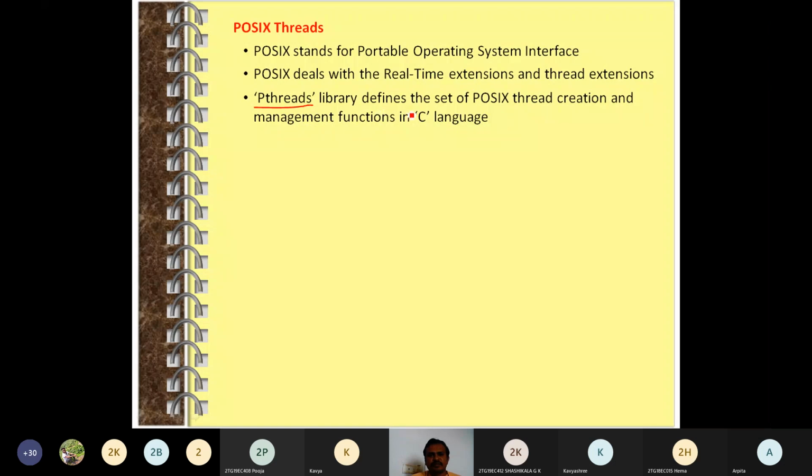The pthreads library defines the set of POSIX thread creation and management functions: how the thread is created, how the thread is managed, how the thread is terminated, and the error handling and exception handling with respect to that particular set of code. Those things are defined in this library. Okay.